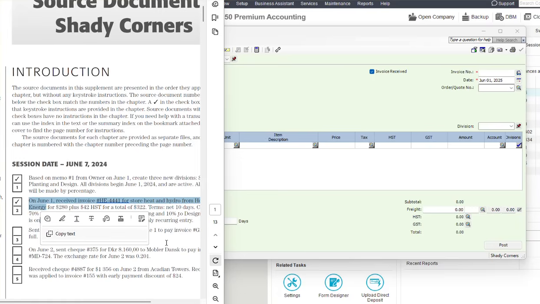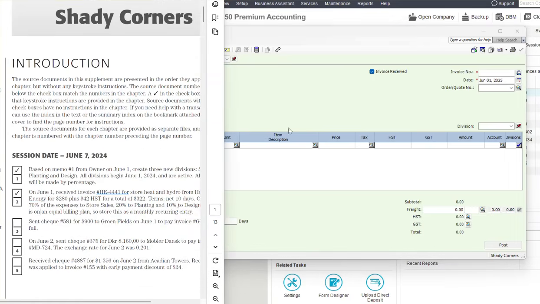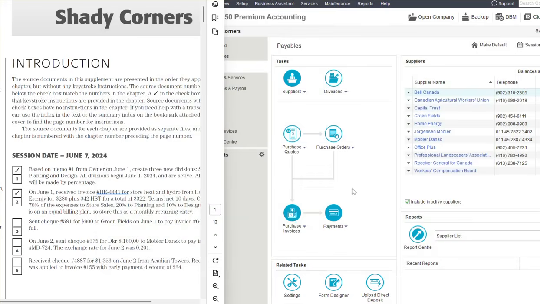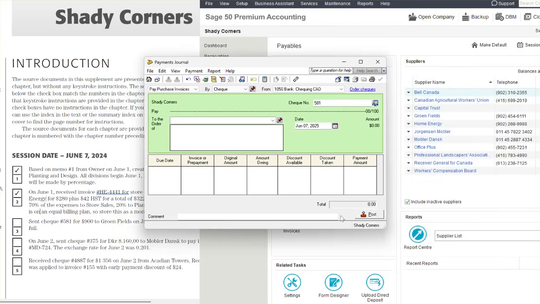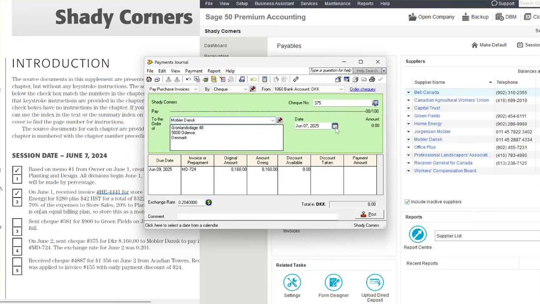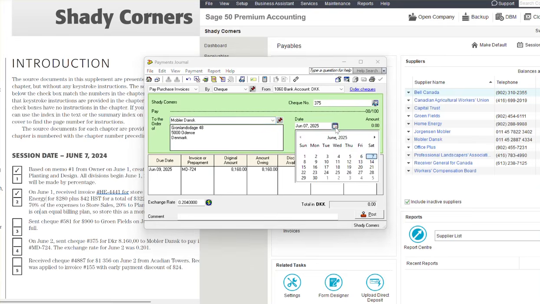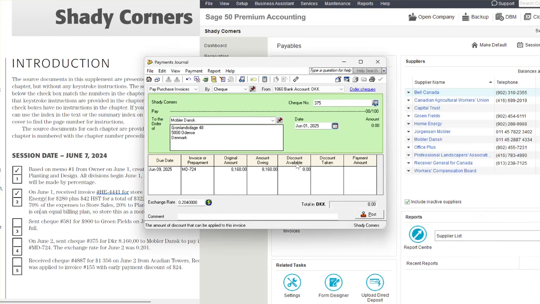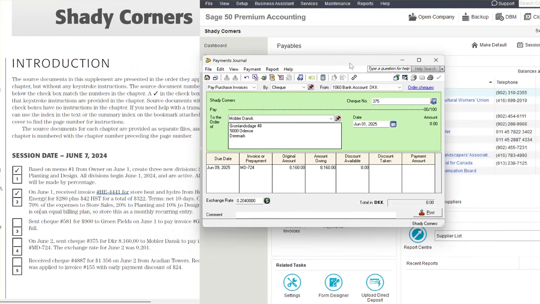Next transaction, we sent a check 581. If you sent a check, it's a payment, and we are going to make a payment, check number 375, and it is Mobler Dennis, and the date we did it on June 1st. Let's do that. And there's no discount available, so we're paying the full amount.